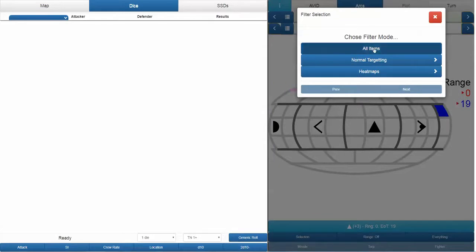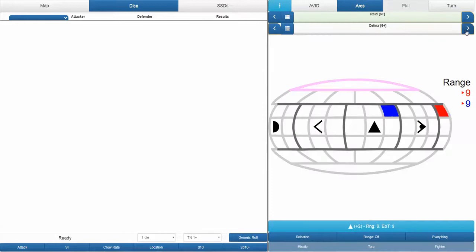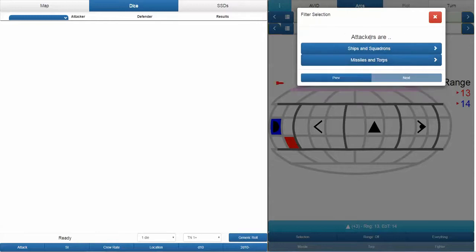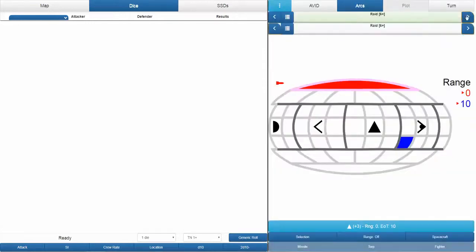So finally, the everything filter, the primary filter selection. Everything is all items. Everything will be displayed here. If we go to normal targeting, ships and squadrons first: the attackers are ships and squadrons, and the targets are ships and squadrons. Then everything up here in the attacker bar will be a ship or a squadron, and everything down here will be a ship or a squadron. So if we want to skip over all the missiles and torpedoes, that's the selection you want.